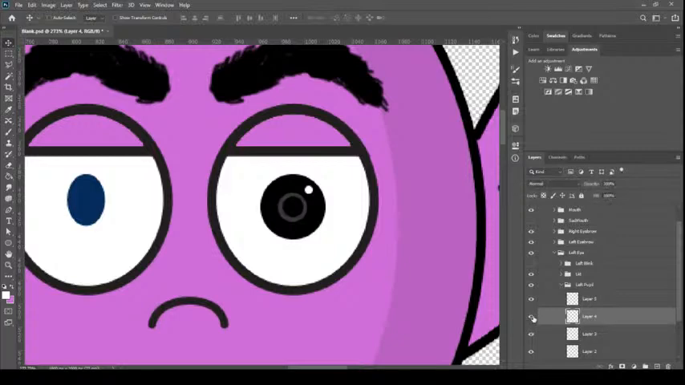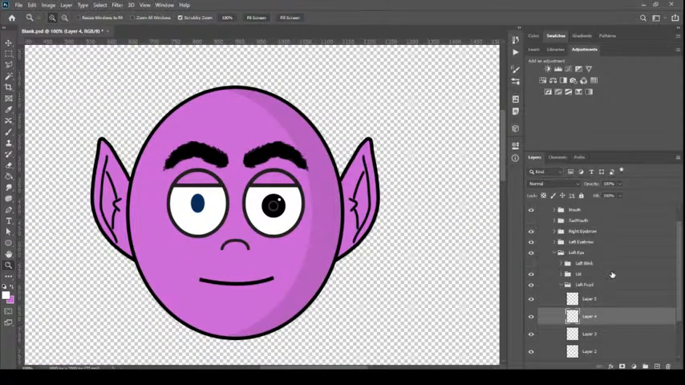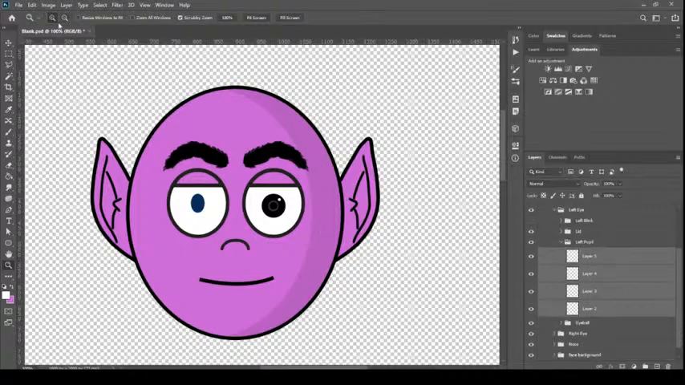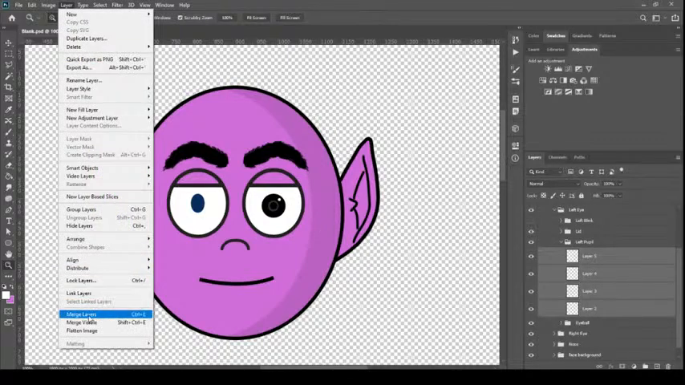First of all, I have to make sure this one is in the center, because it does not look like it is in the center. Okay, now it's fine. So I can take all these parts and merge them. How to merge them? Just select all of them, go to layer, merge layer, so all of these pupil parts will become one part.